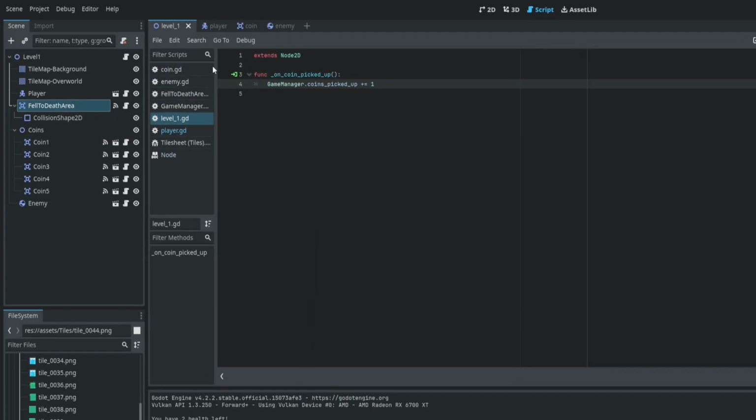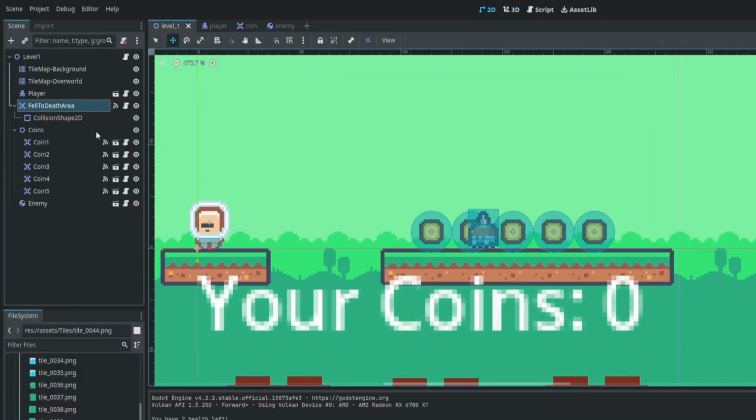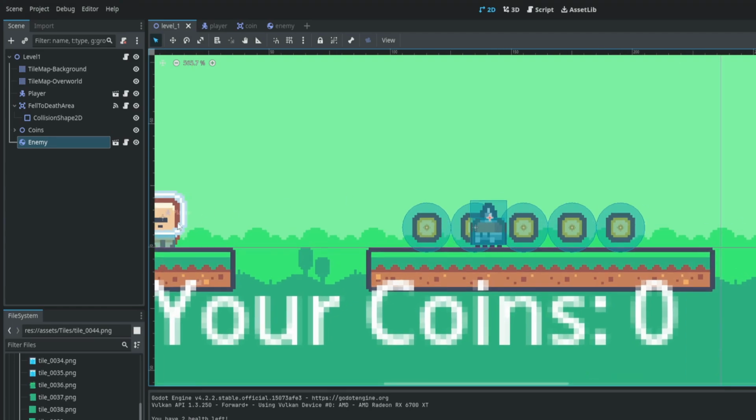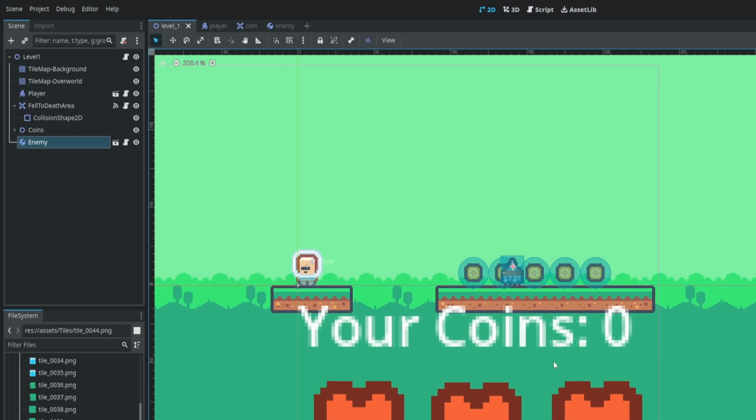All right, now let's add some additional features into our game. Our enemy here is standing on our coins, which is kind of annoying, and also I want to add some challenge and maybe get him to move. So we could write a script that would move him back and forth, but instead of doing that, let's do it a much easier way using animation players.